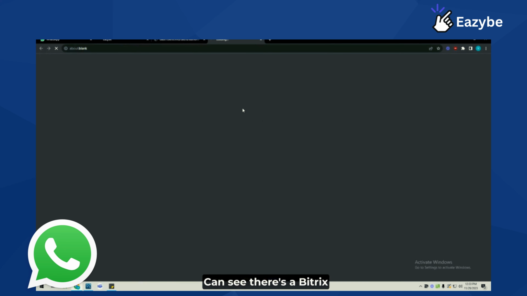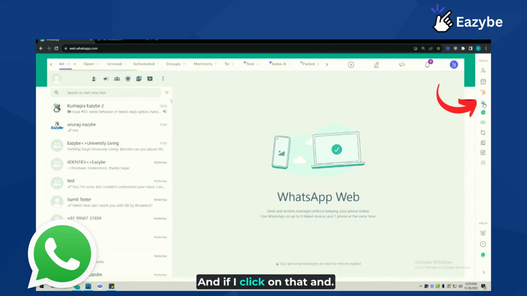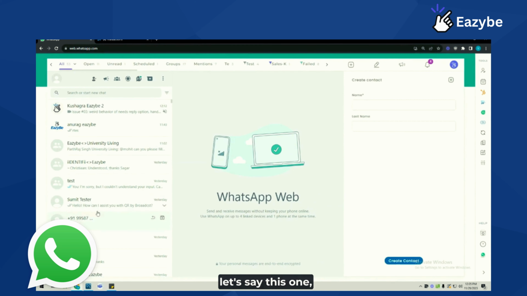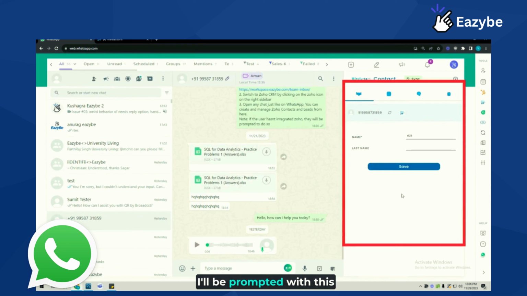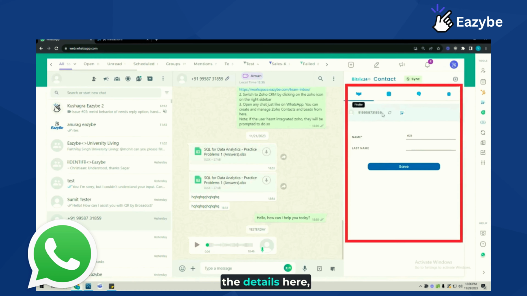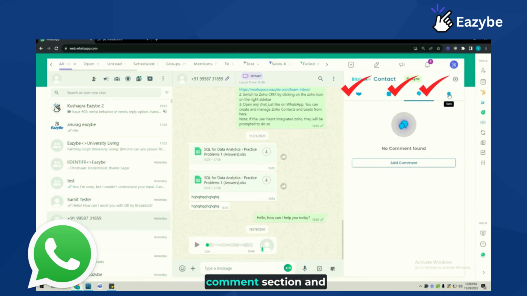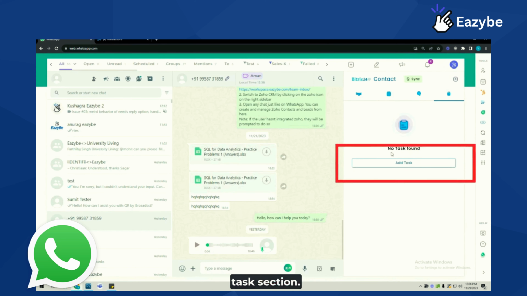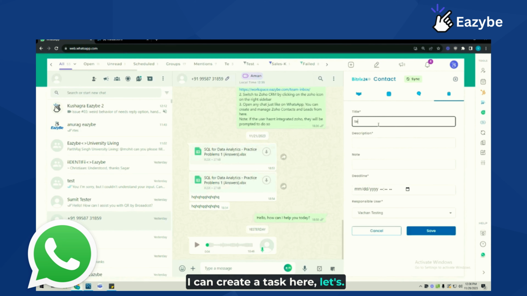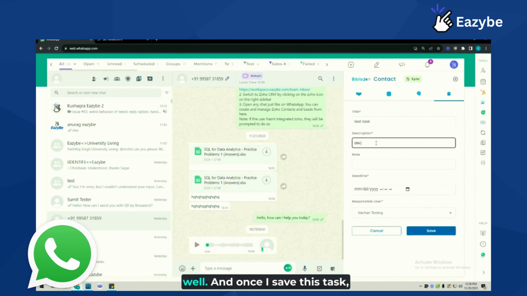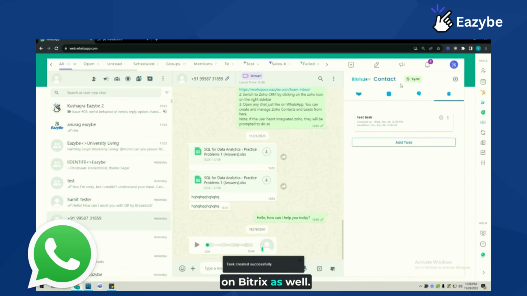Post which you can see there's a Bitrix icon here, and if I click on that and click on a contact, let's say this one, I'll be prompted with this sidebar which has all the details here, such as the profile section, activity section, comment section and task section. I can create a task here, let's say a test task, and provide a description, and a deadline as well. And once I save this task, I'll be able to see this on Bitrix as well.